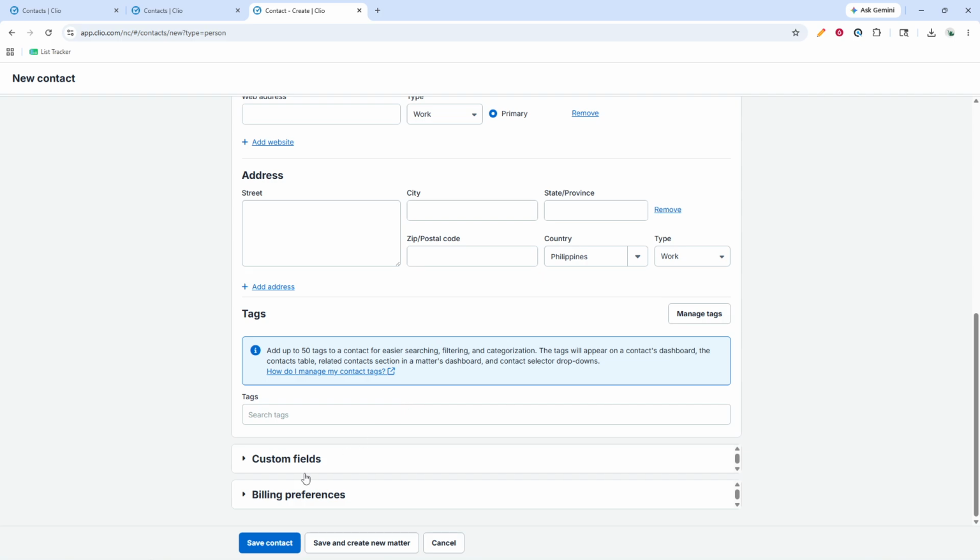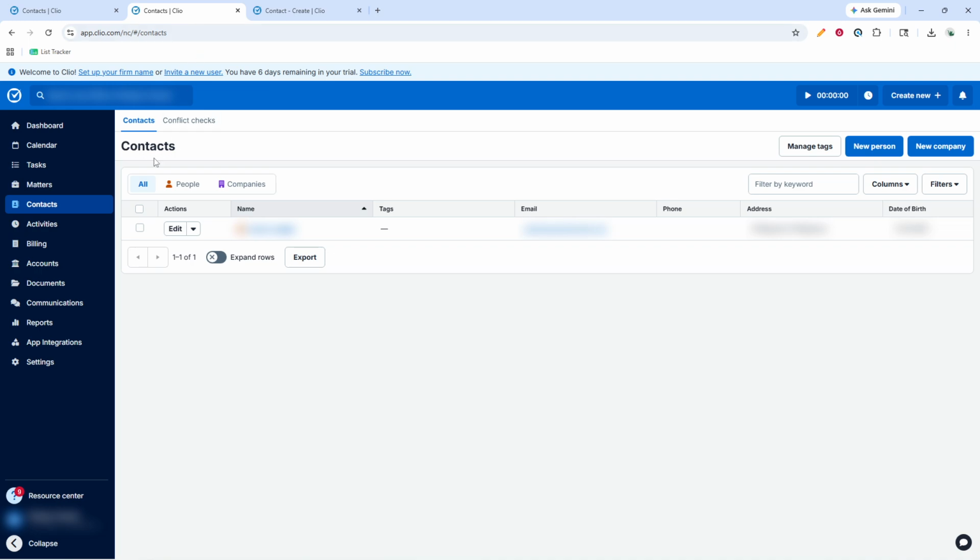When everything looks good, click Save Contact. Clio will store the information and bring it into your contacts list. To verify that it worked, look for the new entry in the list, or use the search bar to find it by name. Open the contact to confirm the details display the way you expect. If you spot anything that needs a quick edit, you can update it right from the contact page.